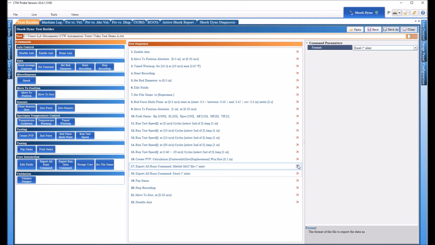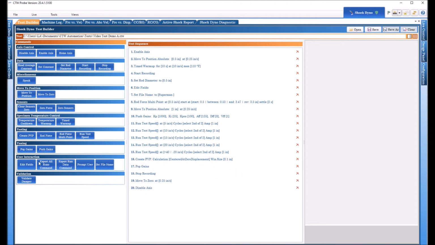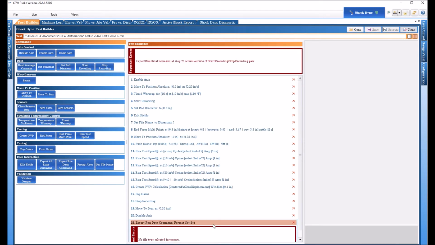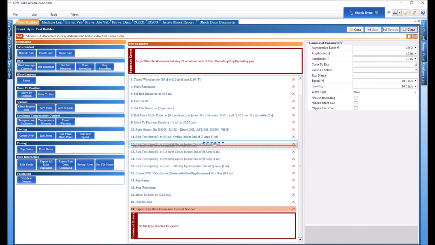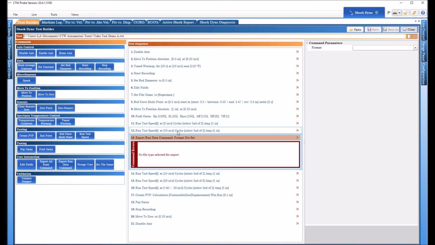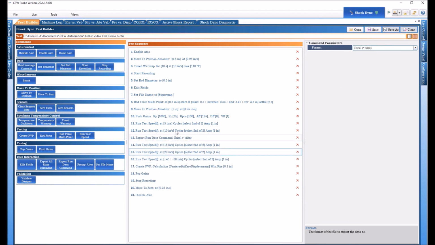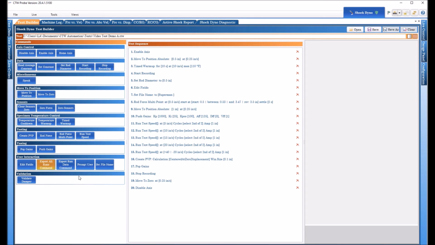Now, if you don't want to export all the runs for whatever reason, you can also use just export one run. So if you put this here, it will simply export the 10 inch per second run to an Excel or whatever you tell it to. So this is doing one file at a time, while this one does all the files in the end. So we'll go ahead and click that off.